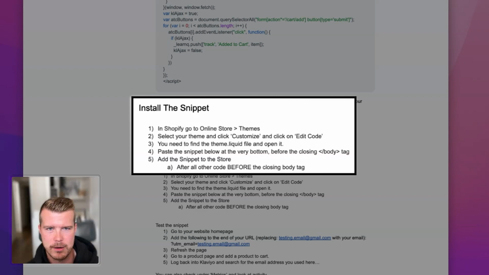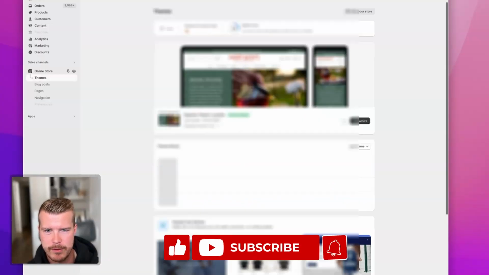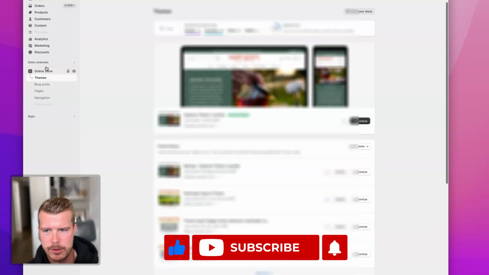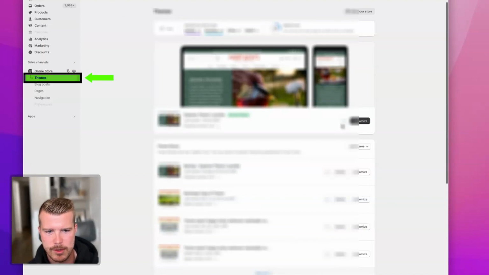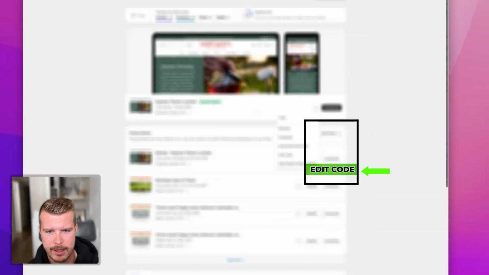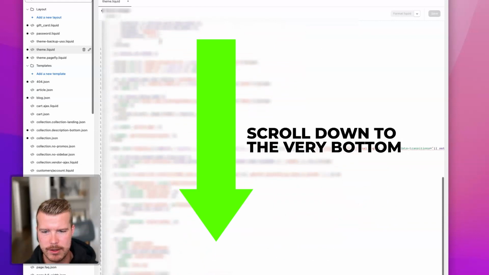Effectively, you go in right here, you go to the main website. So actually, let me just navigate back here. You go into your online store, themes, you then go here and click on edit code. Then you need to find your theme liquid, right? So theme.liquid, and it should be up top typically. You can select that here. And then what you want to do is scroll down to the very bottom.